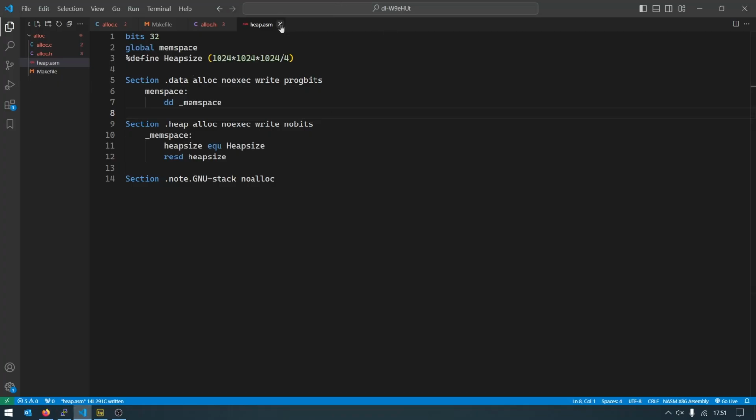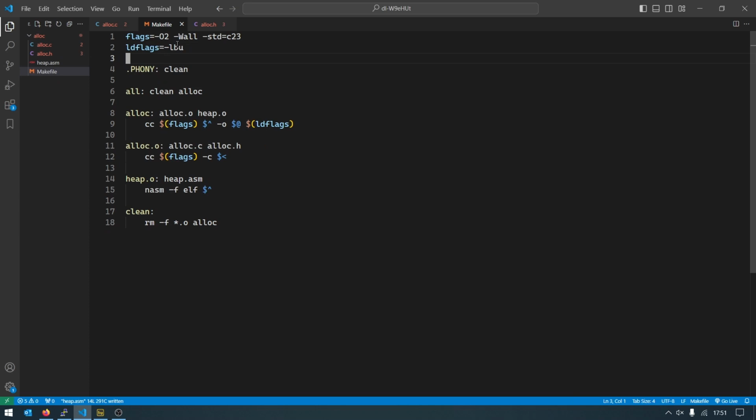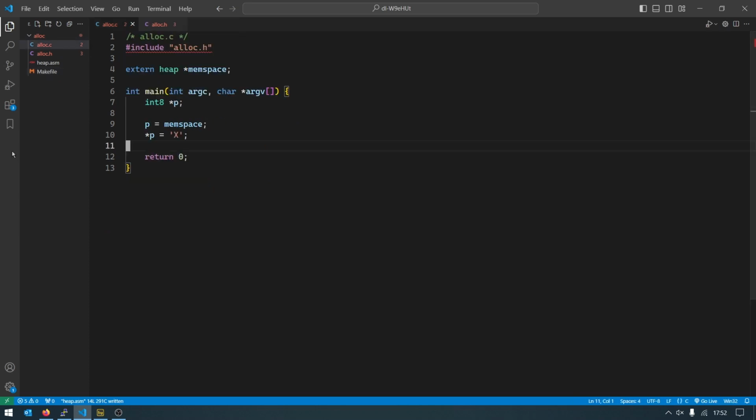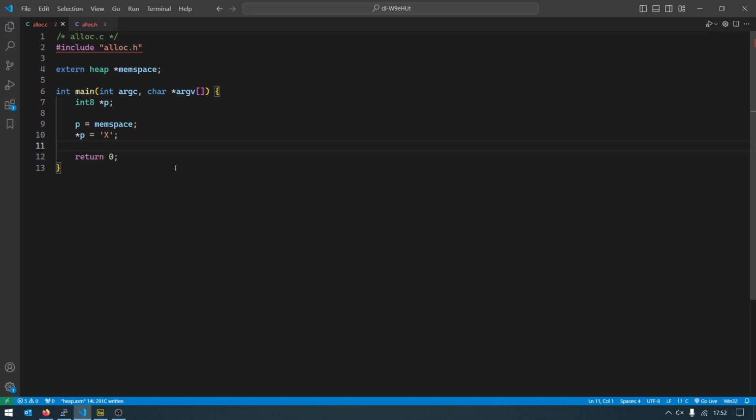All right, so the hard part is done, I hope. So no more assembly, and the makefile is done as well. So now we can start to create this allocator.